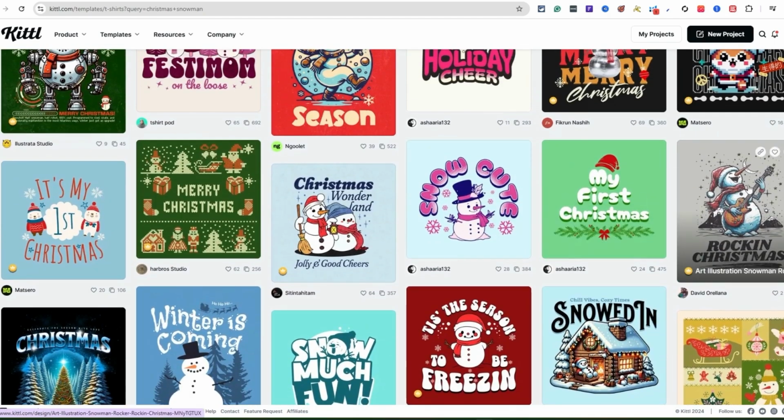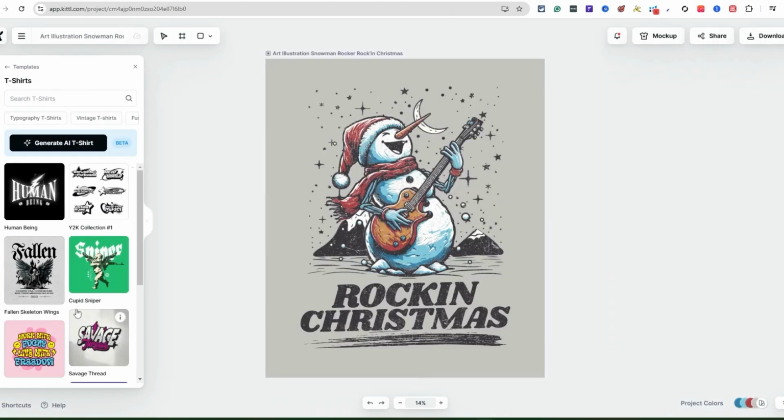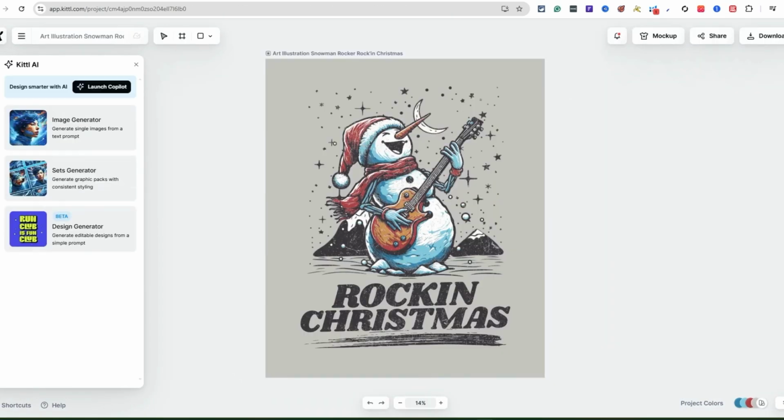And let me go ahead. So what I'm going to do is click on this template. And as it opens up the editor, let it load up. Now, on the left-hand side right here, Kittl AI. Now this tool right here is a pretty cool tool as far as the image generator, sets generator, designer generator. Right now, I'm gonna come over to this image generator.